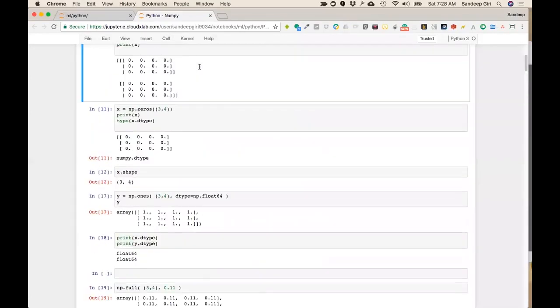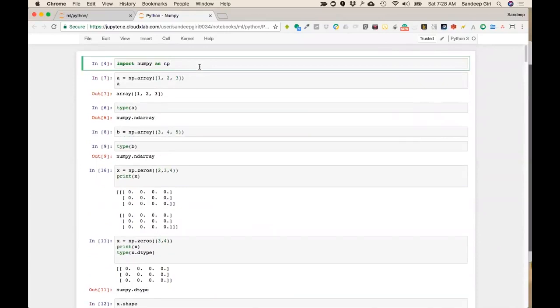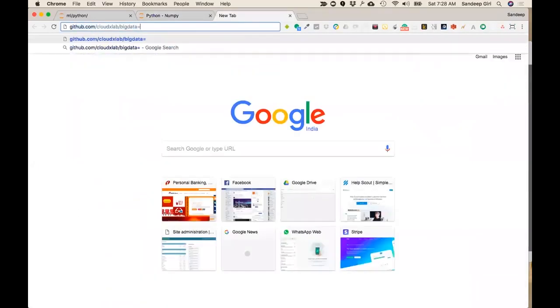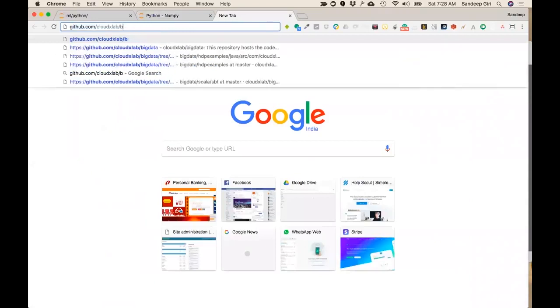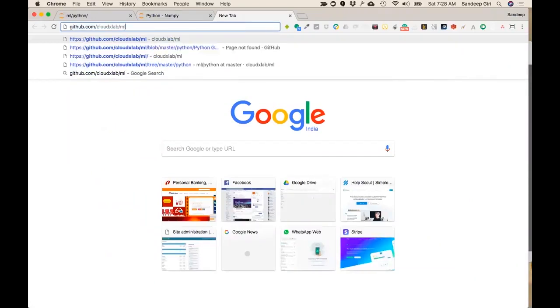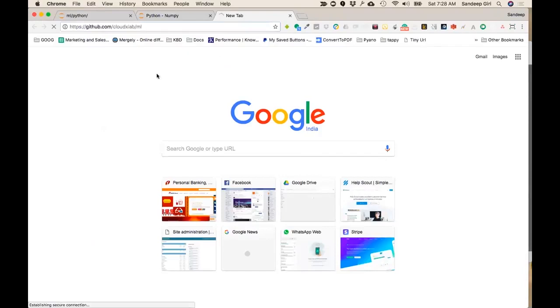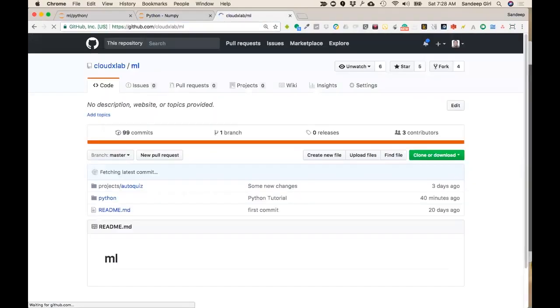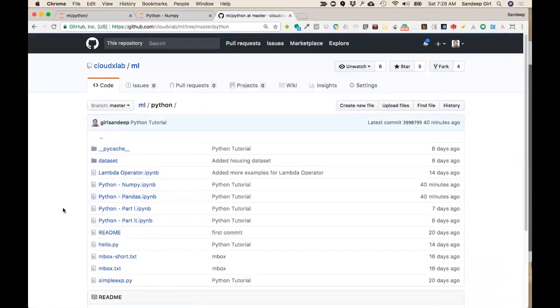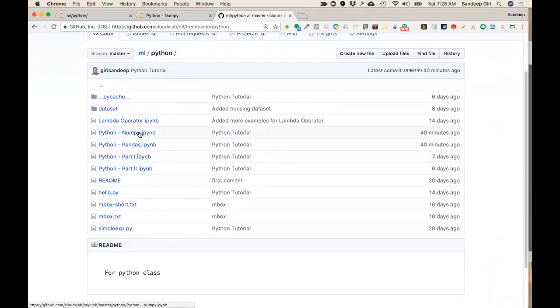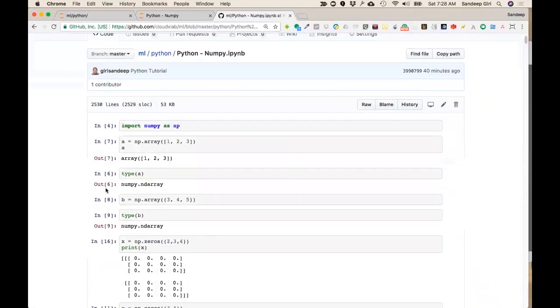Or do you want me to do a quick recap from the beginning? Yes. I've just pushed this script to GitHub. You could just go to github.com/cloudxlab/aml. This is the URL, and inside it you have Python and then NumPy. So this is the GitHub one.